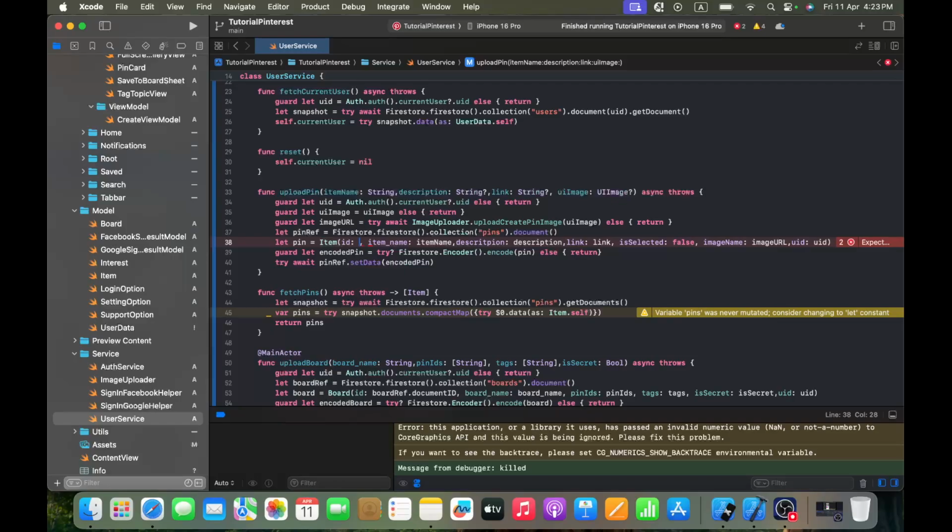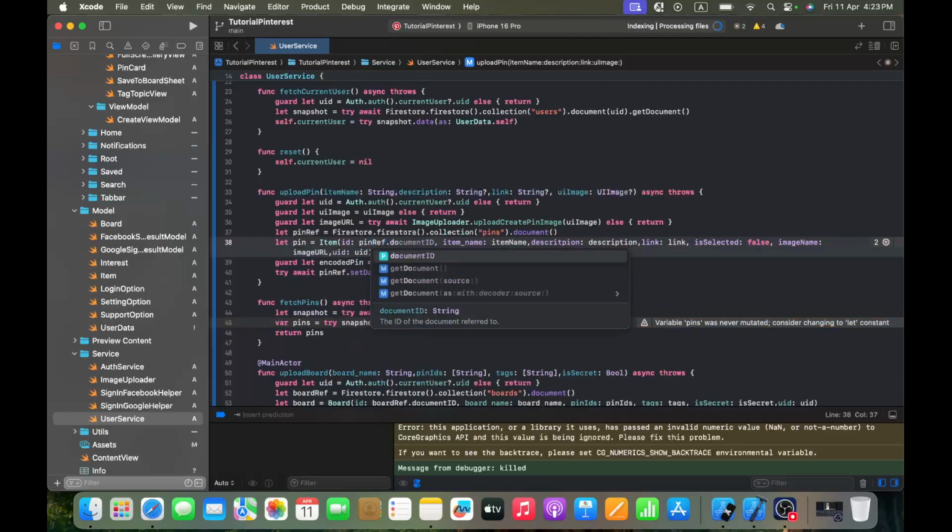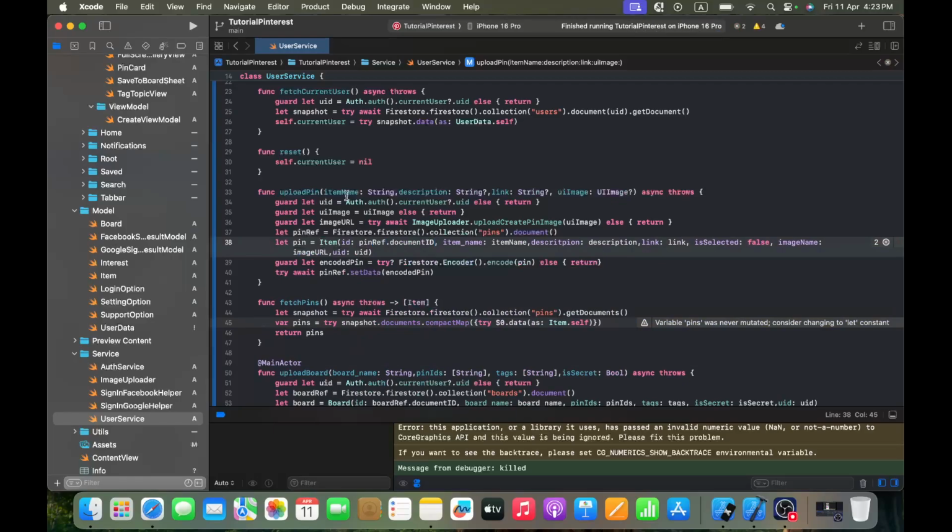In other words, the one with .documentID, so I think it's pinRef.documentID. Okay, so this should be all. Okay, it's asking me, so okay, replace it, so userID is before imageName apparently. Okay, so now let's run it.